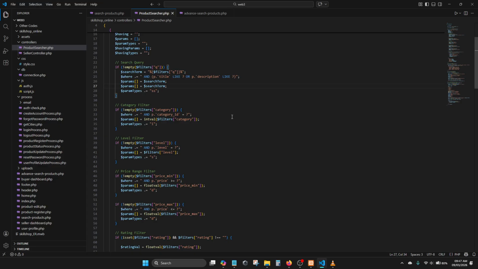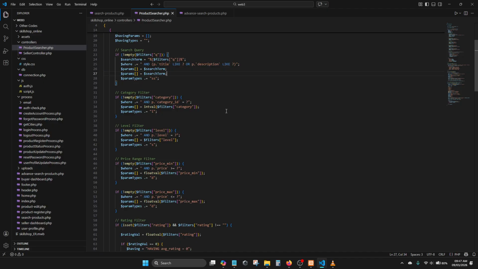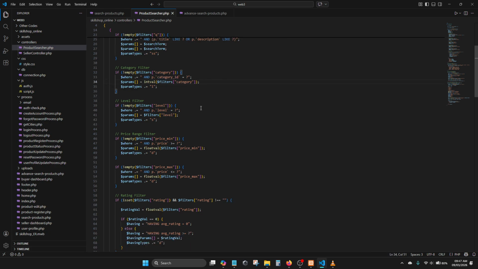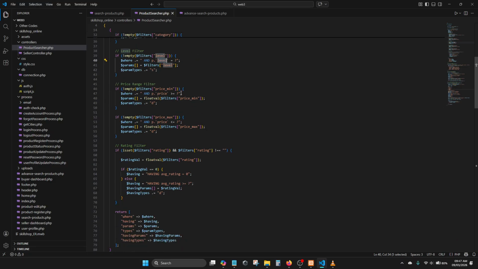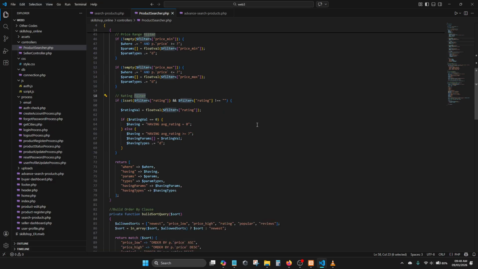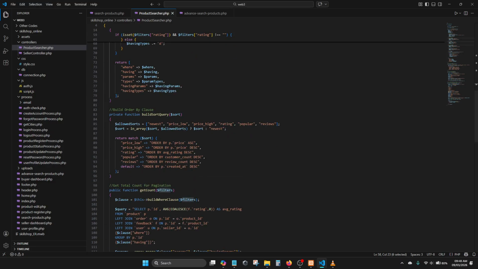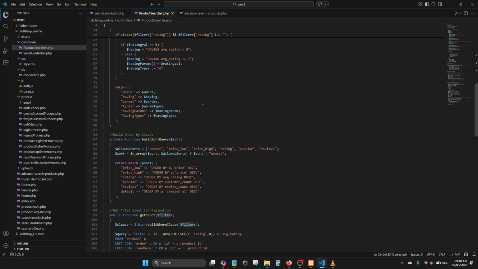Yeah. Then we have the categories. So the categories also, we get only where the certain category ID matches. Then for the filters, we have for the level, and if the level is as such, we get it. Then all of it is for the range and as well for the rating. Then we return all of our parameters so that we can build the query altogether.